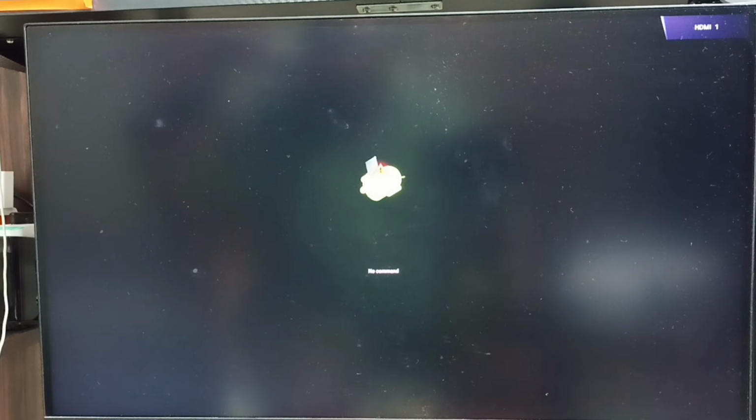See, we get this no command screen. At this point we can release power button of the TV. Let me release power button. Now we can see Android recovery menu. Next, I will show you how we can select an option from this recovery menu.